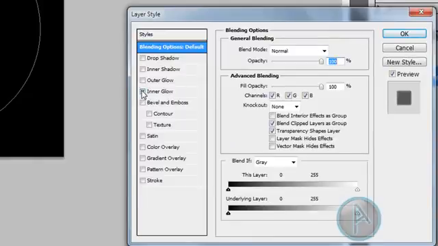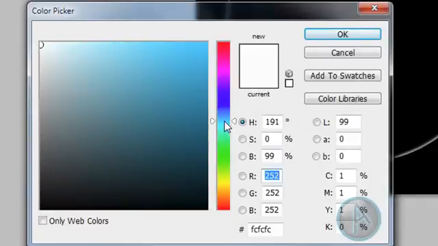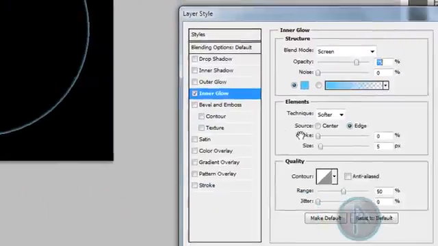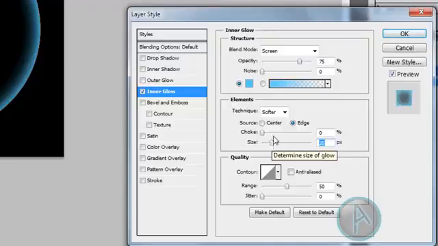Check the inner glow, change the inner glow color to a lightish blue, and make the size around about 30ish, 35 I put mine at, and the opacity to 75, and the blend mode stays at screen.